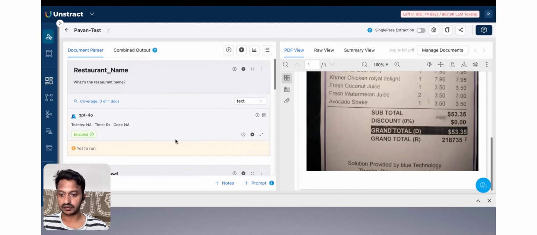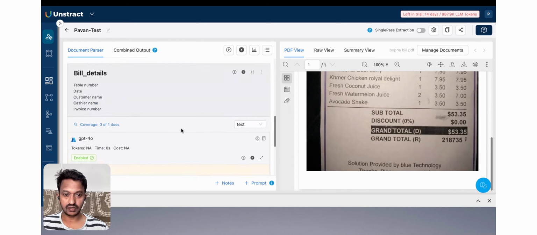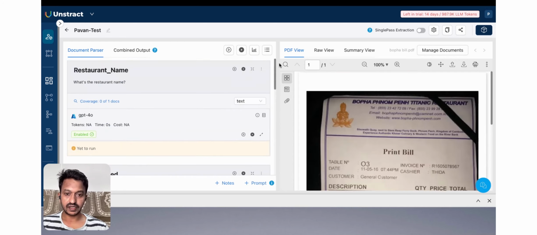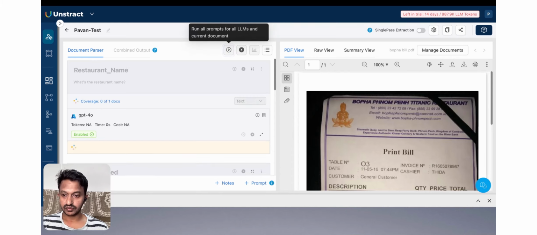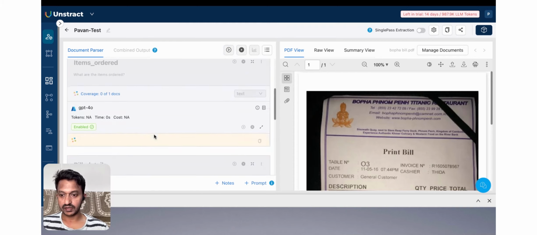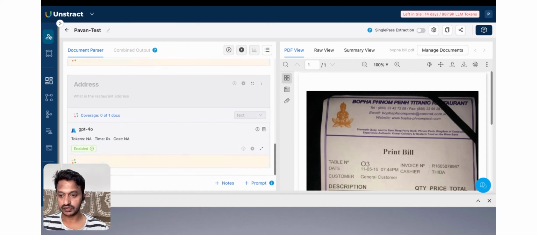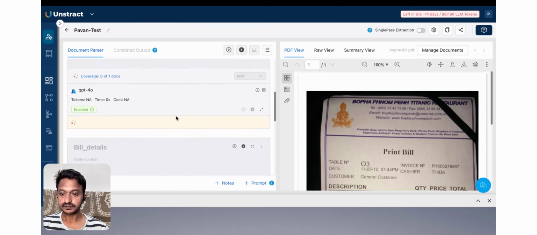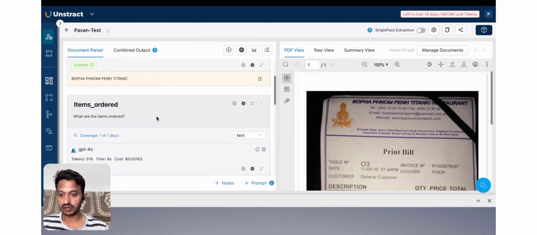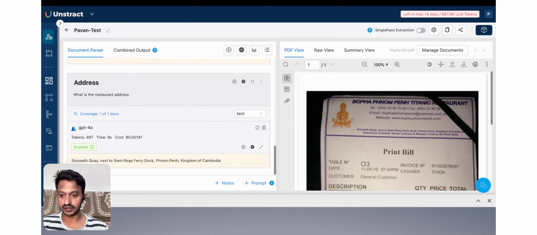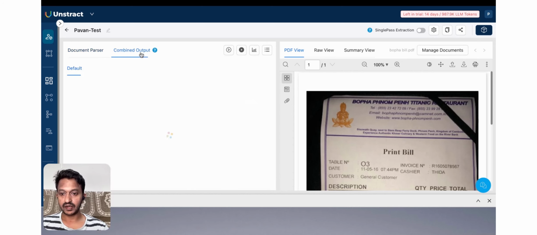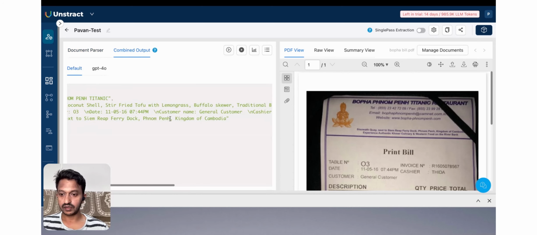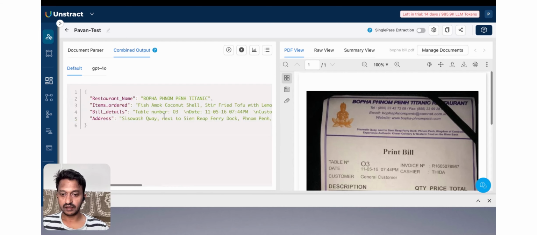So we added it. Everything is done, even the LLM is configured. So what we need to do now is run this. Run all prompts for all LLMs and the current document. So you can run it. As you can see, it started running for all the steps, for all our prompts that we used. We already got the output for all the steps. You can see the combined output: restaurant name, items ordered, bill details, address.